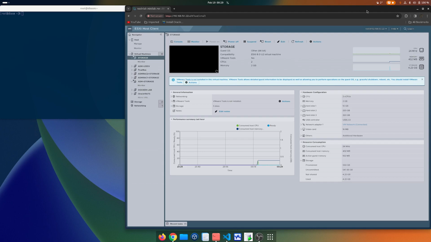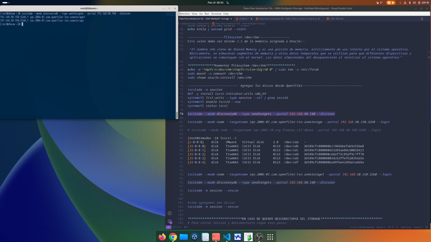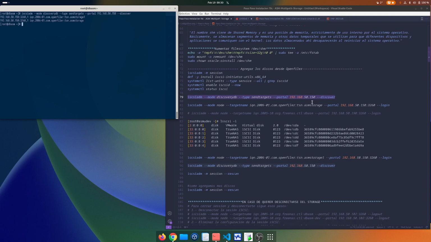So we are going to use iSCSI to discover the board of our storage. Yeah, this is our storage. So we are going to connect to our storage.